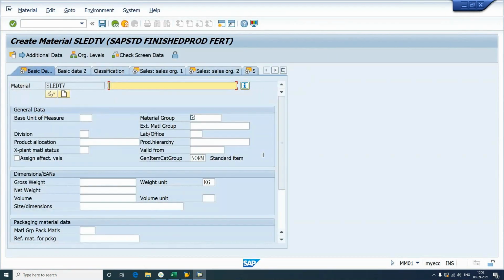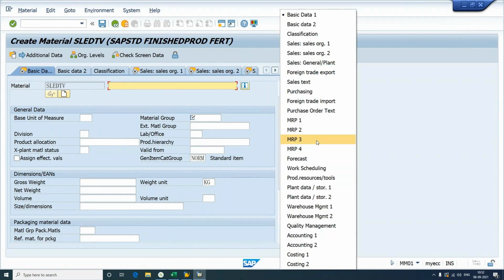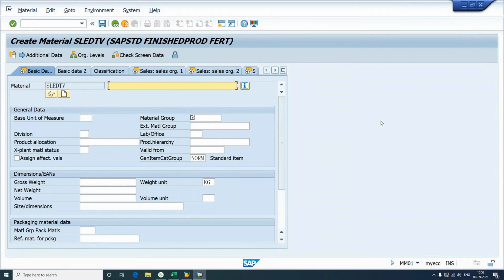And this is how the screen is going to look. You can see all views are going to be displayed. So there's no need for the end user to maintain values in all the views. As I mentioned, only in selected views we need to update the data. Now, how do we know which are the selected views in which we need to maintain the values?